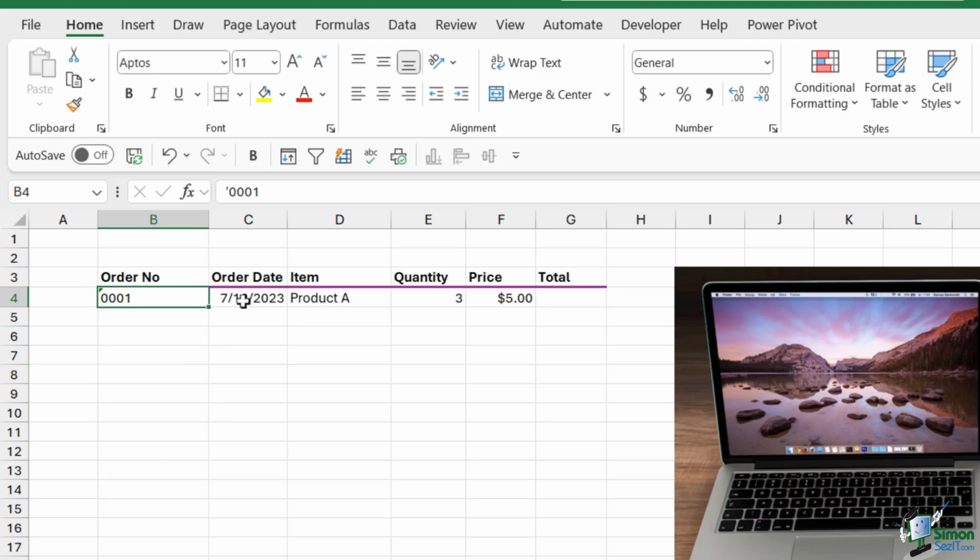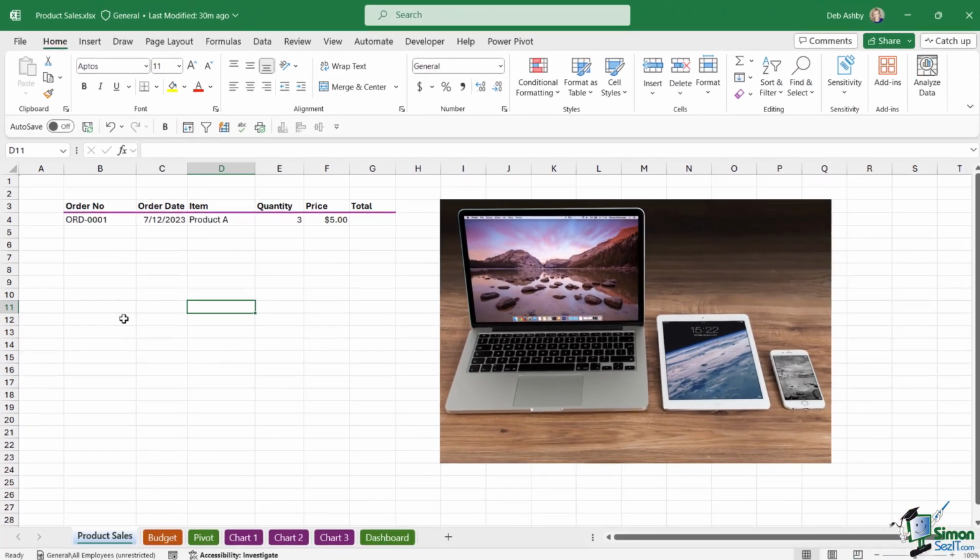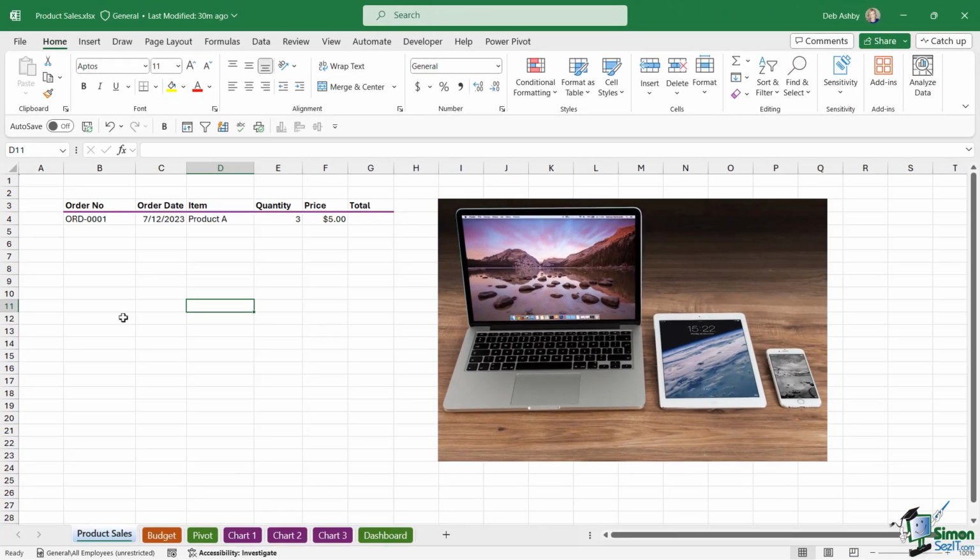Now, so far when we've been editing and entering information into these cells, we've been working in the actual cells themselves. But it is worth noting that you can come up to the formula bar up here and you can make changes in here. So sometimes this is a bit easier because you've got quite a wide area and you can see exactly what you're typing. It's not going to run into any other columns. So I'm going to change this back to ORD-0001 and hit enter. So those are some of the basics of entering text, numbers and dates into cells in an Excel workbook.